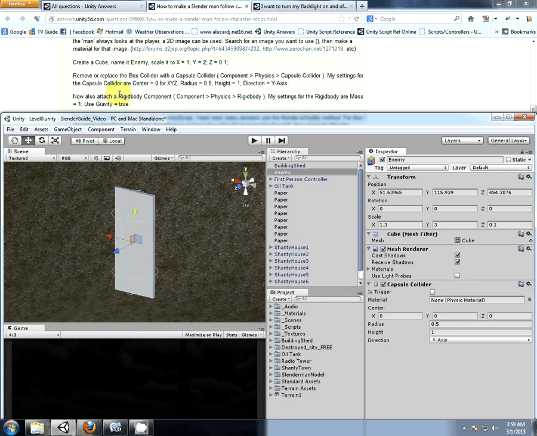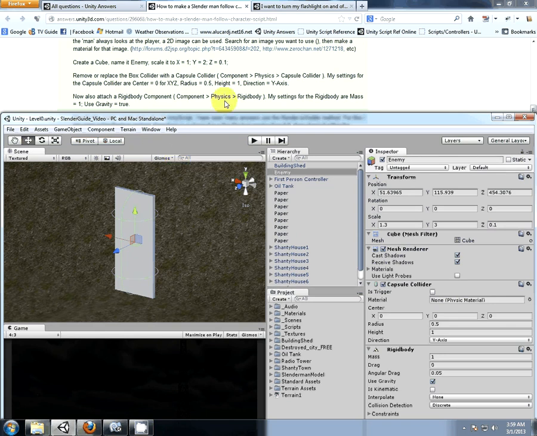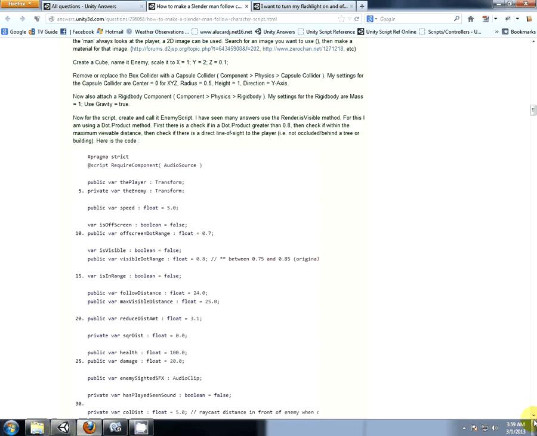Now also attach a rigid body component. So enemy, component, physics, rigid body. Okay? Mass is 1, use gravity is true. Okay? That looks like it's all happening. Wow. Now for the script. That was painless.